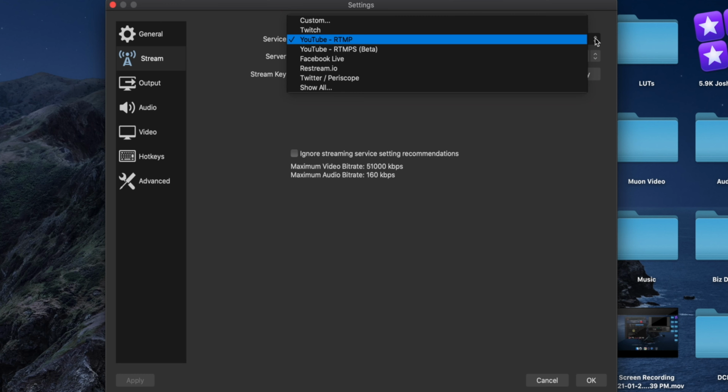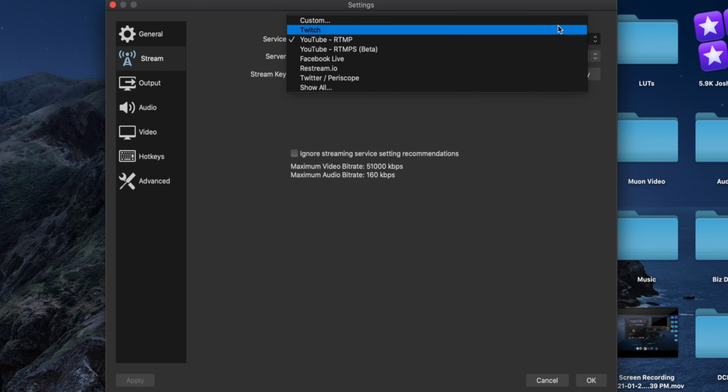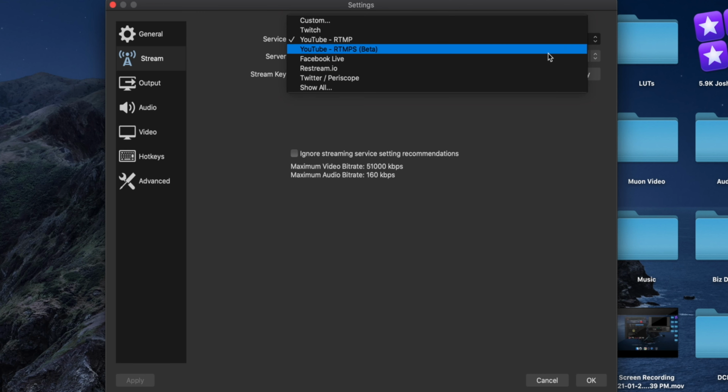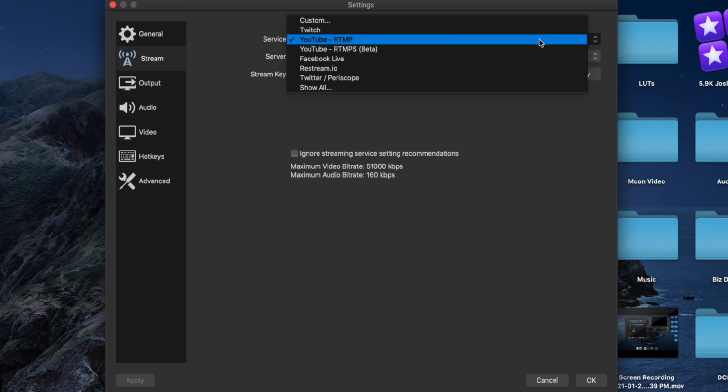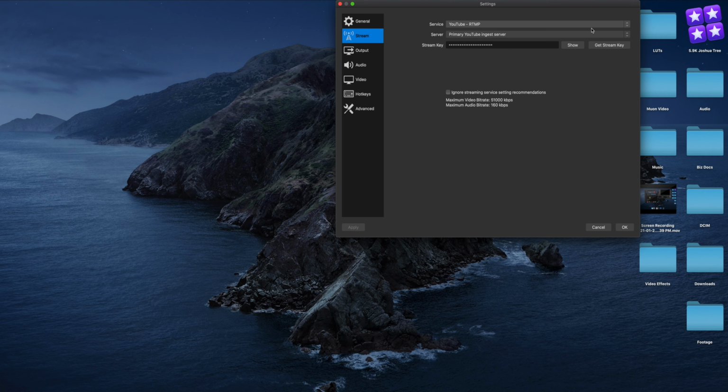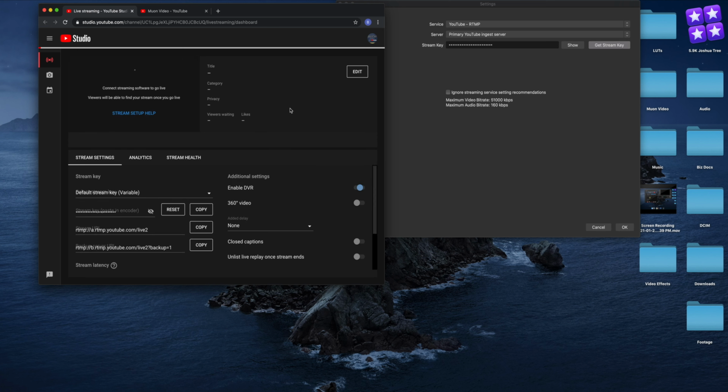Now onto the stream key, it depends on which service you're using, but now that we're here in the stream category, you can see you've got Facebook Live, Restream.io, Twitter, Periscope, Twitch, and of course, the one we're going to use, YouTube RTMP. I'll click that. I'll leave that alone at primary YouTube ingest server. For the stream key, this is pretty straightforward. You're going to click on Get Stream Key. Now, provided you're already logged into YouTube, it will be a lot easier. It'll open it up directly for you. It's going to take a minute.